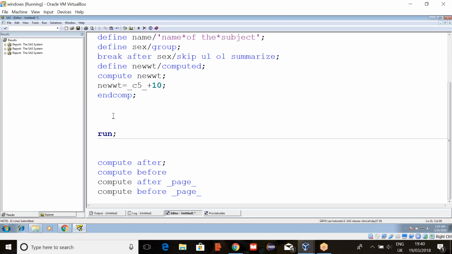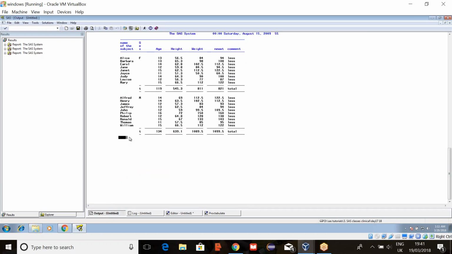Now what is compute after? Compute after means it will give you a text after the report. Before means it will give you text before the report, and after page means after the page. After report is different from after page. In this case, my report ended here. This is after the report, but where does the page end? What is the page size? 54. So somewhere here it will end the page. Do you understand the difference between the after report and after page?